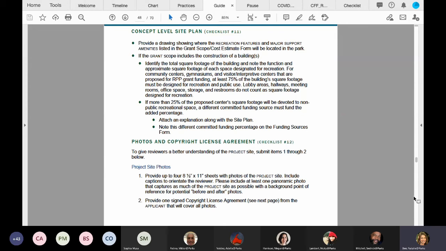The guide mentions providing up to 4 8.5 by 11 sheets with photos. However, as we mentioned earlier, that's really no longer relevant because applicants are now going to be uploading photos directly into the Submittable application system. So please make sure that you upload at least 4 photos directly into the Submittable application system. We also welcome community-based planning photos, but that's not a requirement, but you're welcome to submit those if you choose. And the copyright license agreement is on page 47.